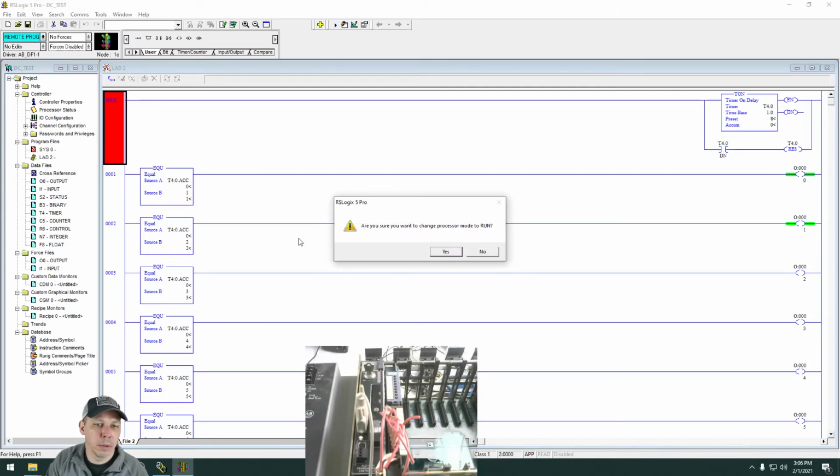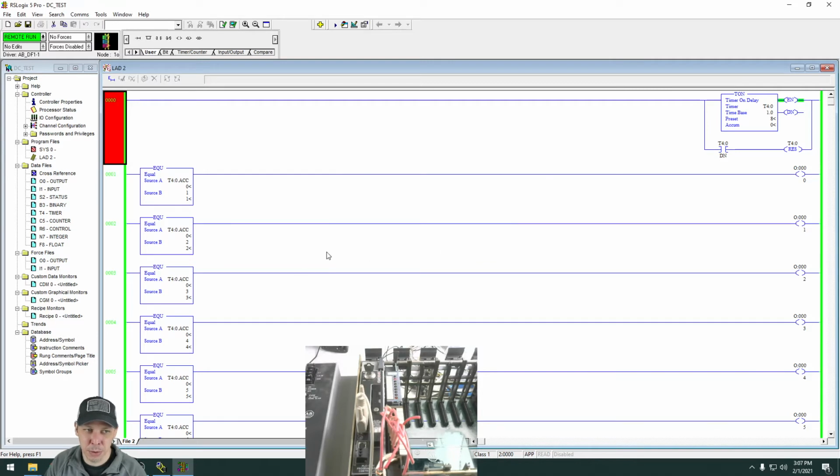Put this in run mode. Make sure you want to change processor to run mode. This is another safety check because you have to know for sure what this is going to do, because it's not going to be sitting on a desk like this one is. It's going to be controlling a bunch of machinery. Like every one of these outputs is going to be running something. So are you sure you want to put it in run mode? You have to know what it's going to do when you put it in run mode, what all it's connected to, and if people are in the way or what the situation is. But in this case, I'm sure.